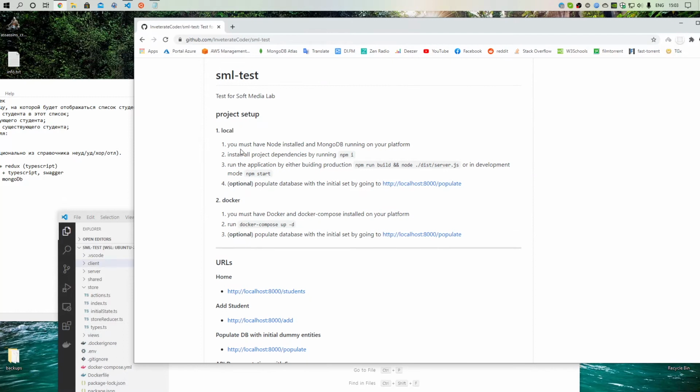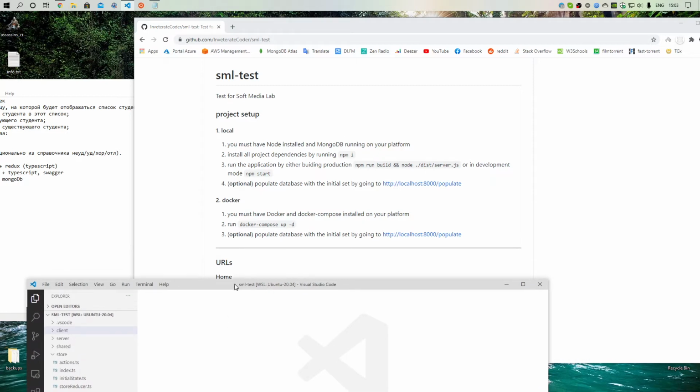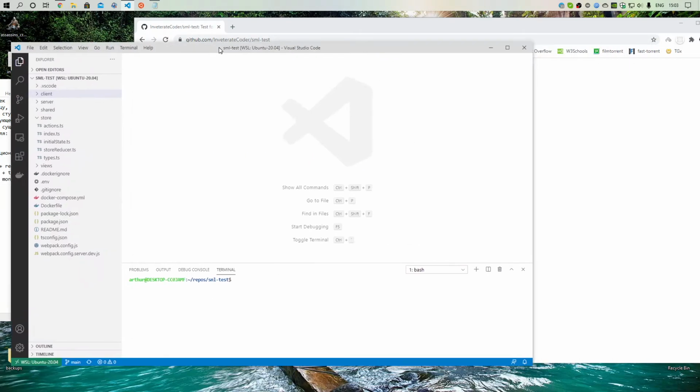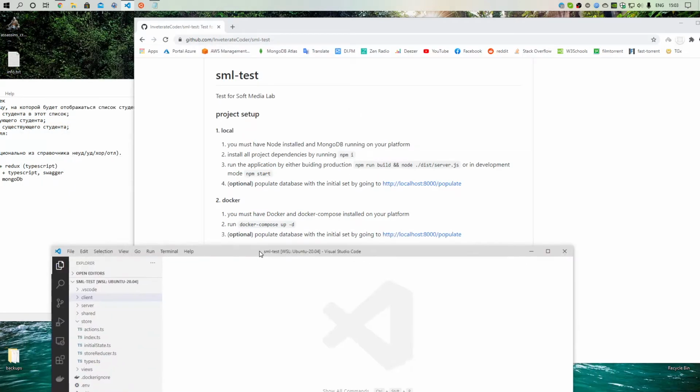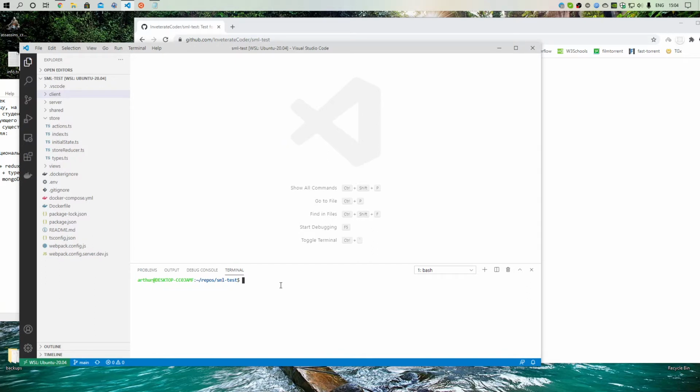Here's the description of the project setup. We can do it either locally or through the Docker. I'm gonna do through the Docker, but you can choose whatever. It's gonna work anyway. And in case to run the Docker containers, you should have Docker installed on your system and Docker Compose. And if you don't know how to install Docker Compose, I can just show you. It's simple. It's like pip3 install Docker Compose. That's it.